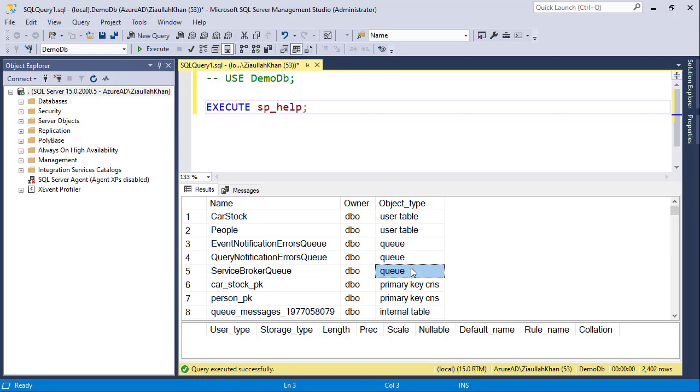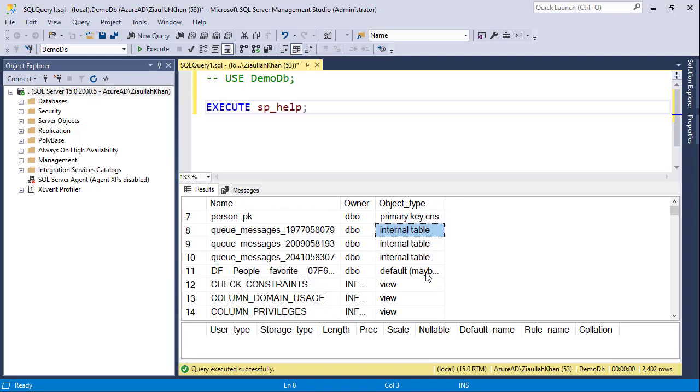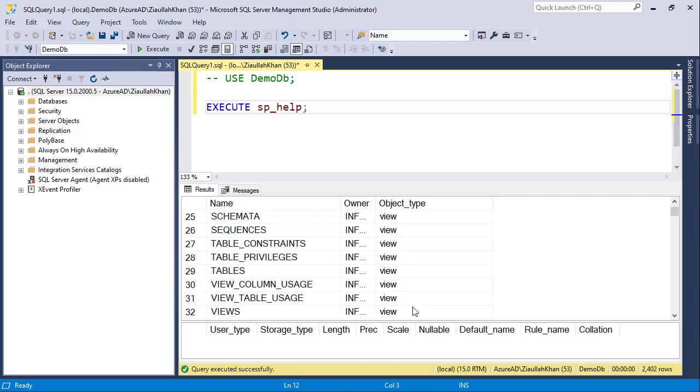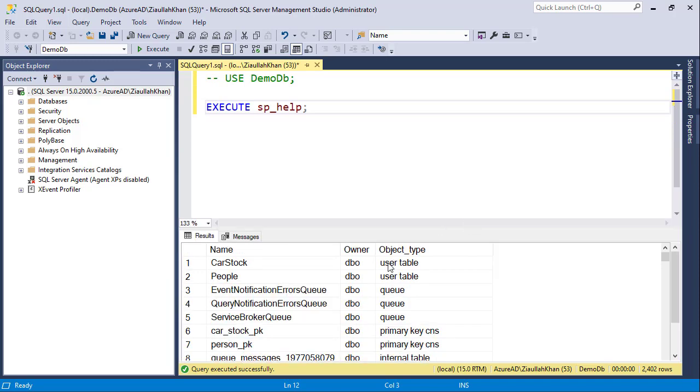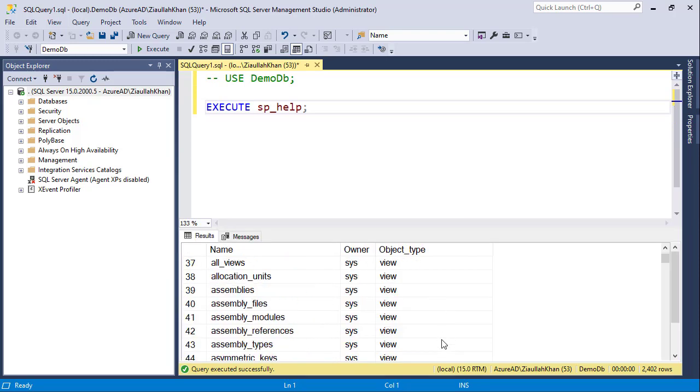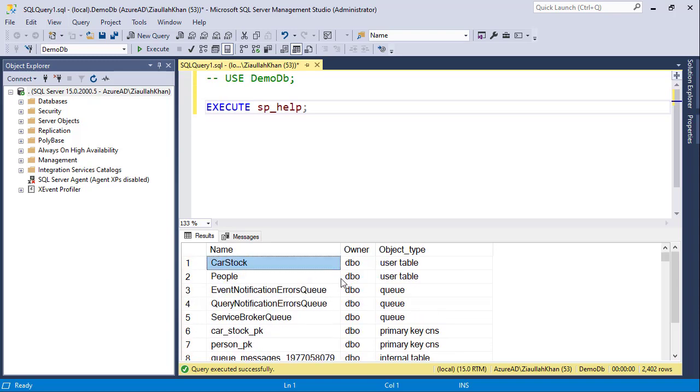There are other objects as well, like queues and primary key. CNS is short for constraint. Then there are internal table, there is default. Probably this is another constraint. Then there are multiple views available here. So all the objects that got created because you wanted to save people information and car stock information are all listed down here. And this is what DBMS does for you. It keeps track of all the activities or all the objects in the system for catering to these particular requirements.